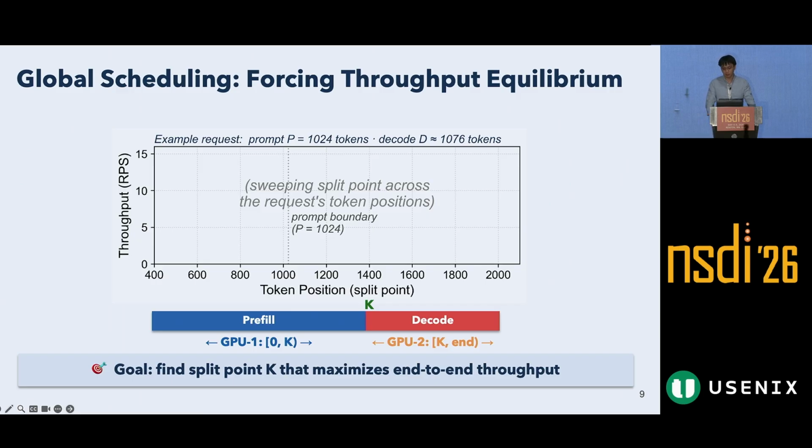To build the picture, we take a concrete example: a request with a 1,024 token prompt, roughly 1,076 decode tokens, about 2,100 tokens in total. Now imagine we're sweeping the split point across the entire request from left to right. Early in prefill, the rest is decode. Ask what happens to throughput on each view.